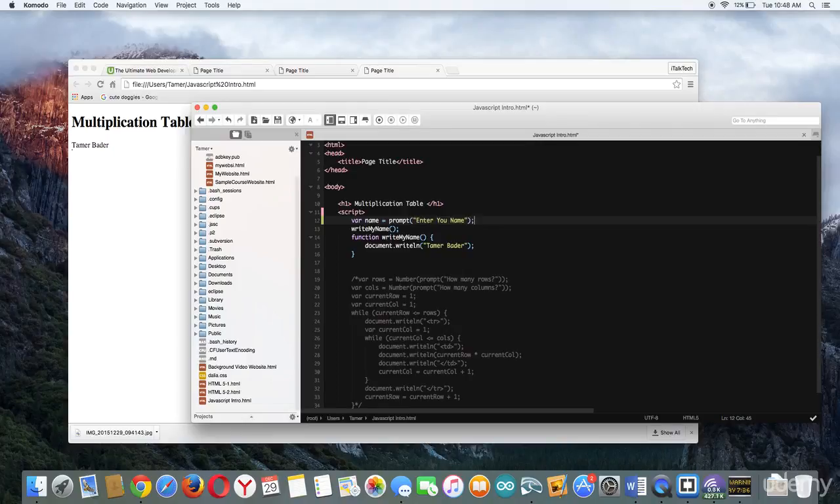Alright, so now we're going to add a semicolon, and now we've taken a variable and we've set it to the value of the user's input of their name. So now we have the function called WriteMyName. Now, in order to pass this variable inside to this function, we want to call this function, so WriteMyName, and we want to pass the variable name inside here. So what we're going to do is we're going to write name in here. And there we go, and now we're going to pass this variable name and the value of name inside of here.